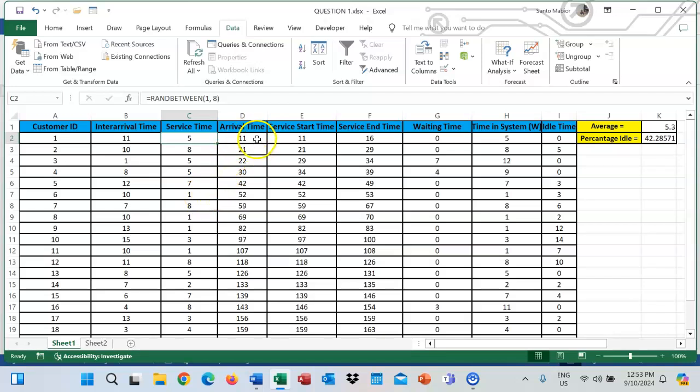Coming to the arrival time. You will have to know that customers arrive at different times. The first customer's arrival time will always be taken from the initial time the customer arrived. If the customer arrives, the customer will be served immediately, based on the principle of first come, first served. So here we will just take 11 as the arrival time of the first customer.